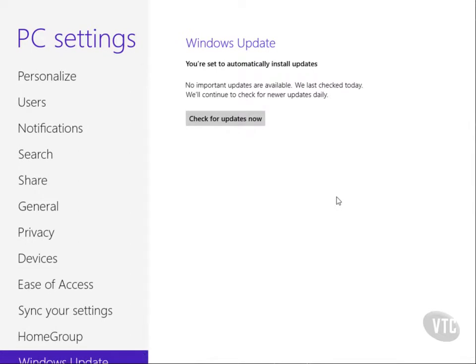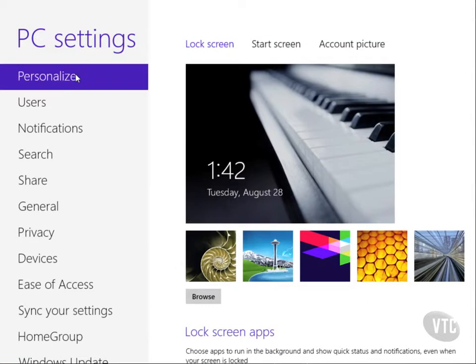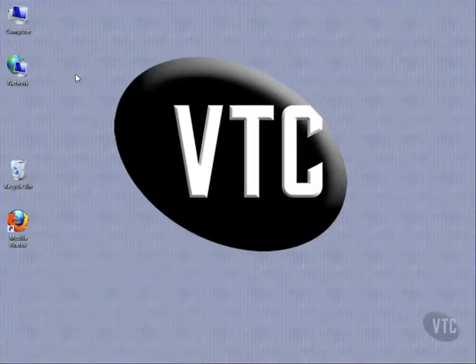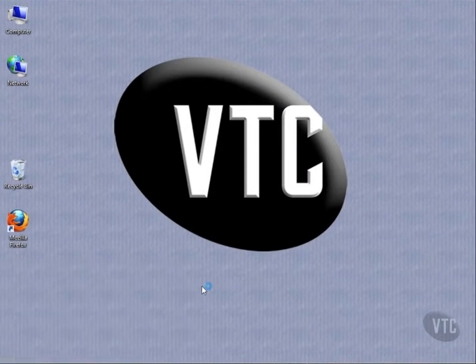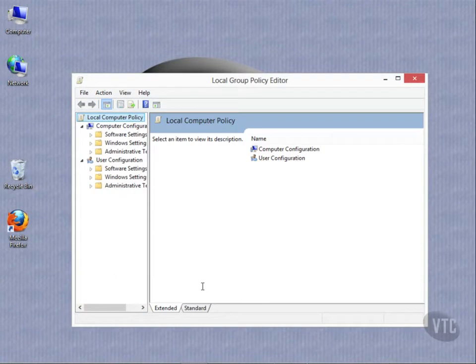Now you have these settings here, but you also need to remember that Windows 8 can also be controlled with group policy, and you also have local group policy. If you hit the Win logo key and the R button, you'll go to the run bar, and if you type gpedit.msc, you can see this will bring up the local group policy editor for your computer, and you can see the various settings that are in here.